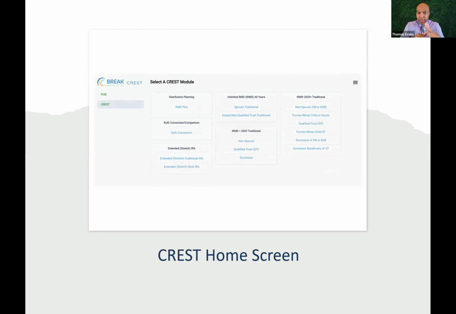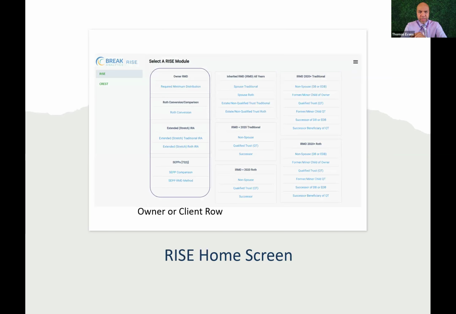Look at that. This is our Crest home screen. The biggest difference is that most of our raw modules have been taken off of the Crest screen, so it goes right back to all of those other modules that you saw on the Rise screen. Today, we're going to focus more on Rise than Crest, so I don't want you to get too tied into that. But I'm going to change screens, and what we're really going to focus on is that first row on the left, what we call the owner or client row.